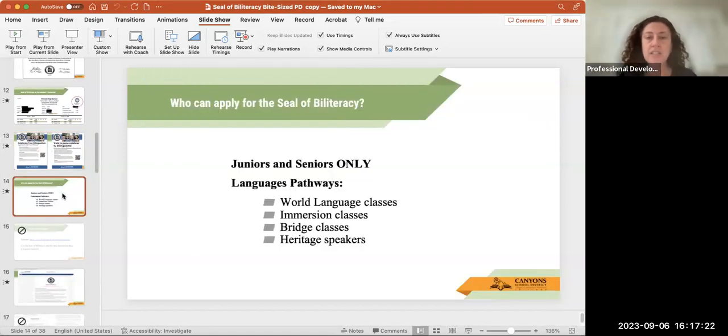Who can apply for the seal of biliteracy? Only juniors and seniors can apply for the seal of biliteracy. And the students can be from a world language class, from the immersion classes, from the bridge classes, or they can be heritage speakers. And the language that they test in, which is important, doesn't need to be a language that is being taught at the school at all.